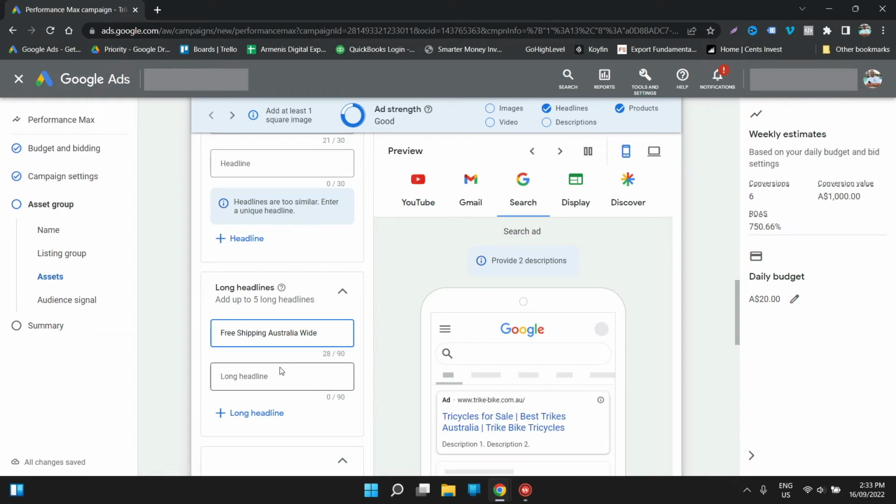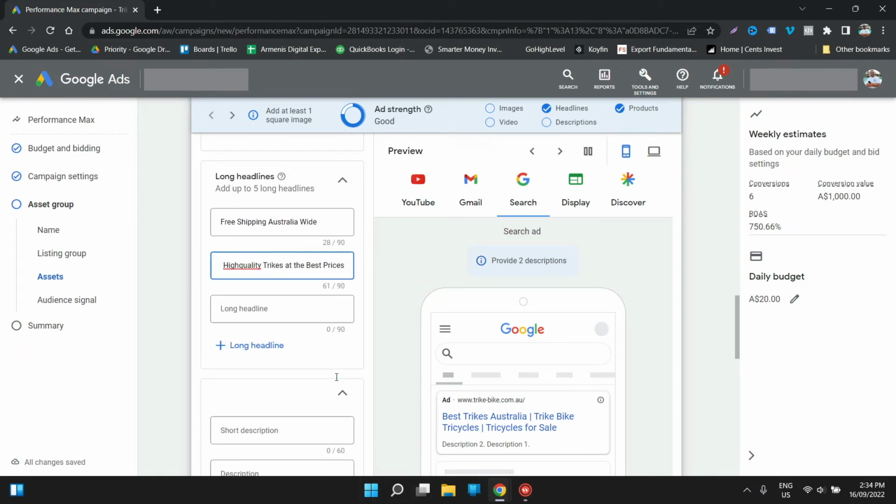You can maximize those characters here. You do have 90 characters. I'm not going to, and sometimes I find that for most of them, you're better off going straight to the point. So doing something like AU's best trike seller, high quality trikes at the best prices. Something like that. This is what it's going to look like on search.